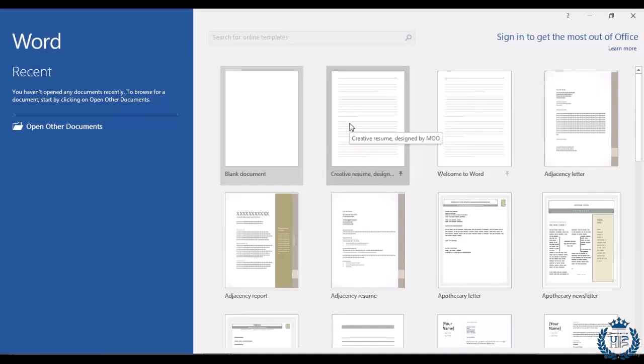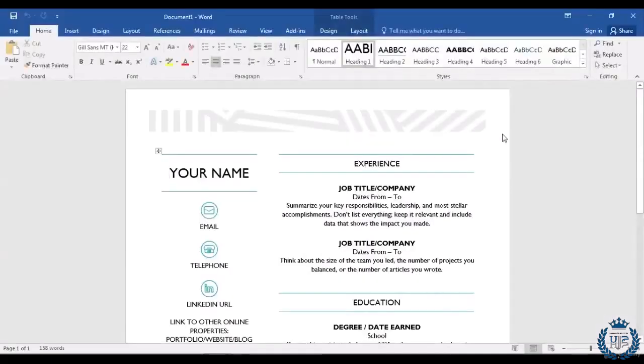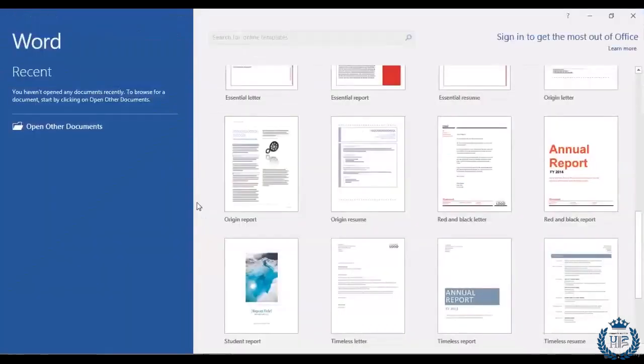This is a creative resume template in Microsoft Word. So let's take a look at how a preset resume template looks. I'm selecting this creative resume template by pressing the left button on my mouse. Here we go. This is a creative resume preset template in Microsoft Word.